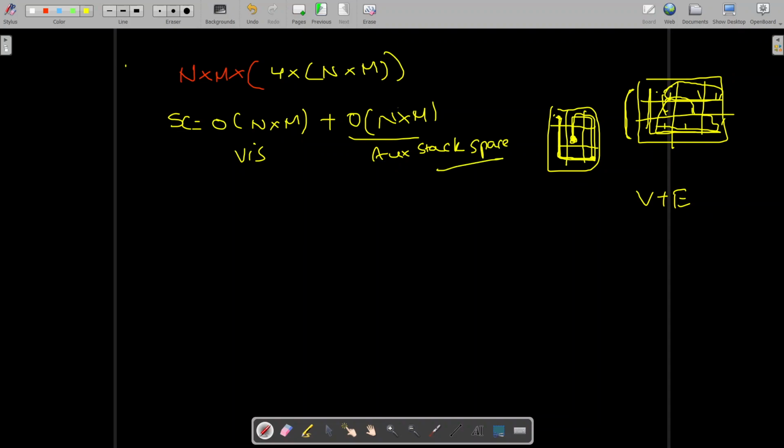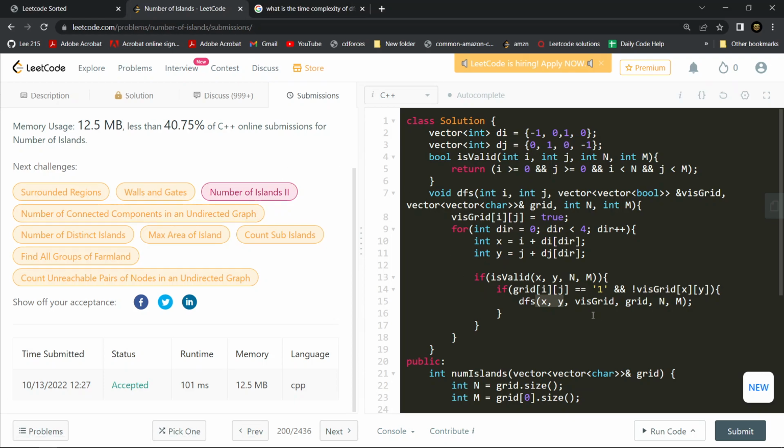Yes, this will be the time complexity, 4 into n square into m square. Yes, that's it.